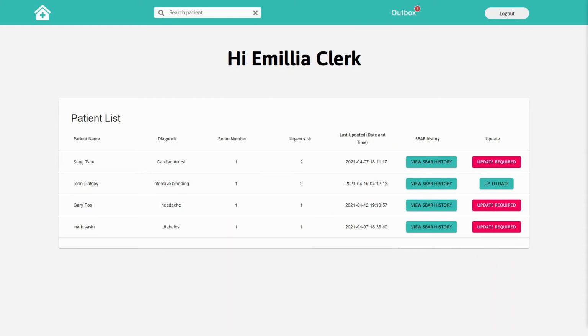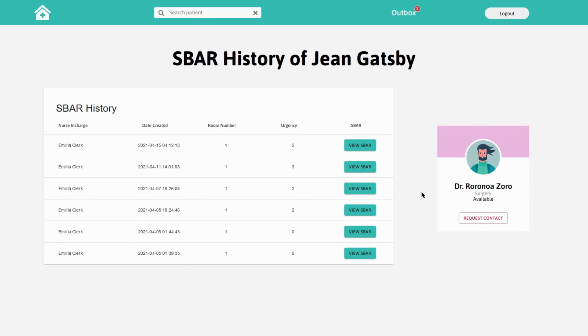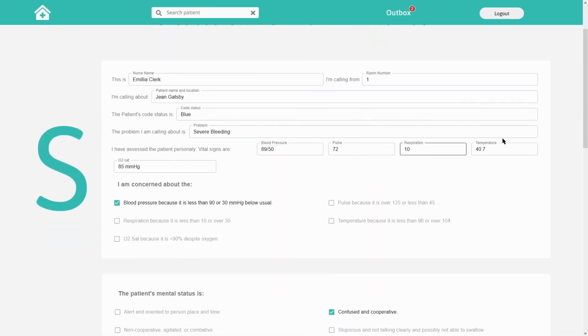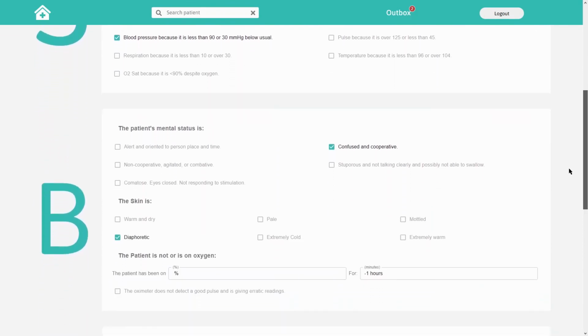In addition to submitting SBAR forms, nurses can also view SBAR forms that have been previously submitted by clicking the SBAR History button for that patient. Each entry in the SBAR History table shows the nurse who submitted the SBAR, the date it was created, as well as the room number and urgency number at the time of submission. For more information, the nurse can click the View SBAR button to view an uneditable snapshot of all of the information that was submitted at that time.